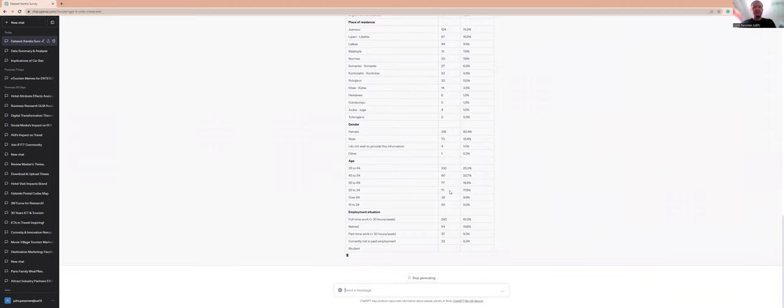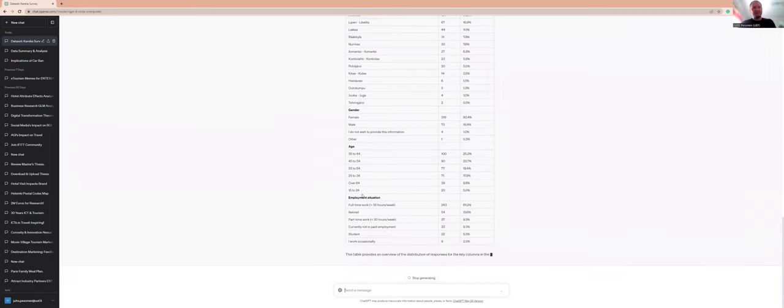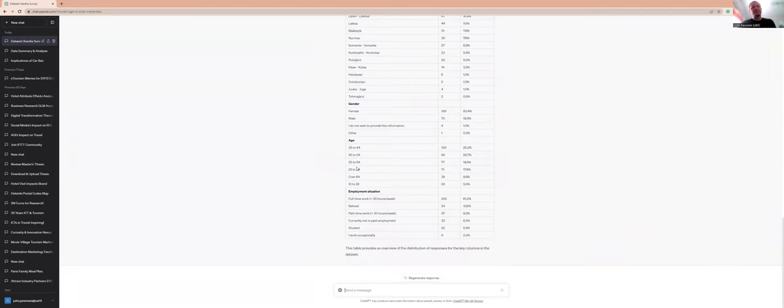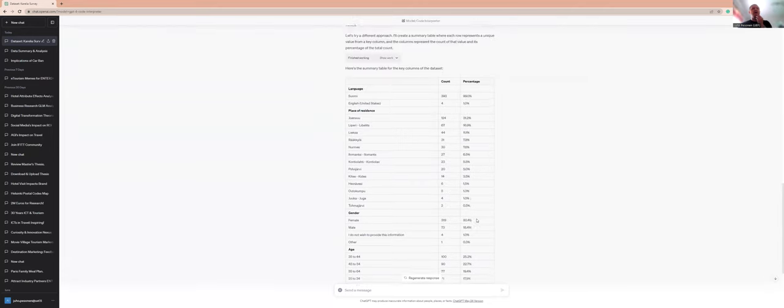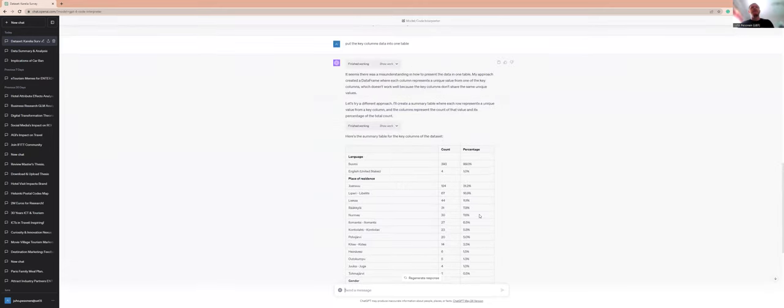All of these are from the largest to the smallest category. For example, that makes the age categorization a little bit difficult to understand when it's not from the youngest to the oldest, but I think that can be easily edited and prompted to be changed. Great. I like this quite a bit.